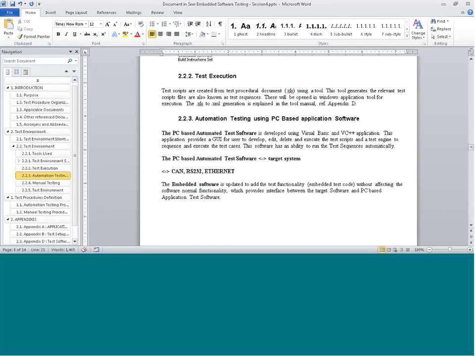The embedded software is updated, that is, the basic core system within the embedded target will have an additional test functionality. It is mostly called a test code. So without affecting the software's normal functionality, we have to be careful that the test code should not have an impact just by being there inside the embedded software, which provides an interface between the target software and the PC based application.